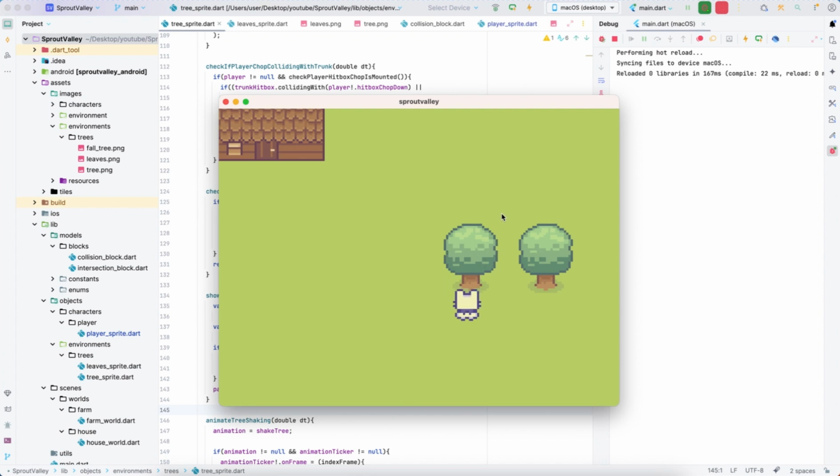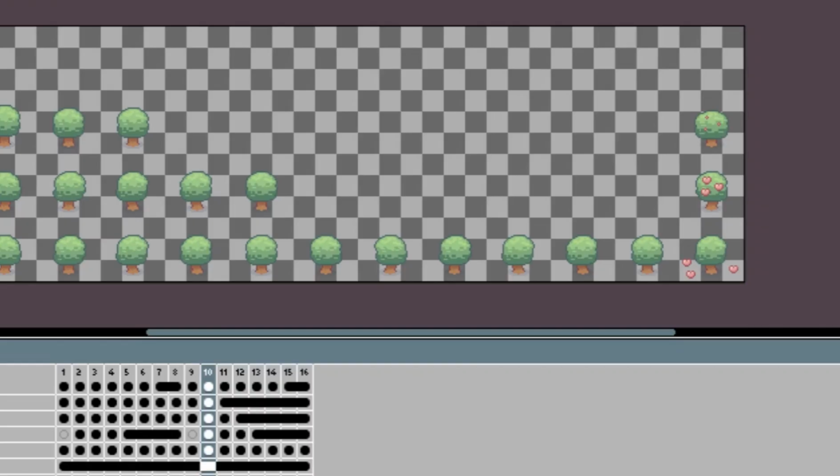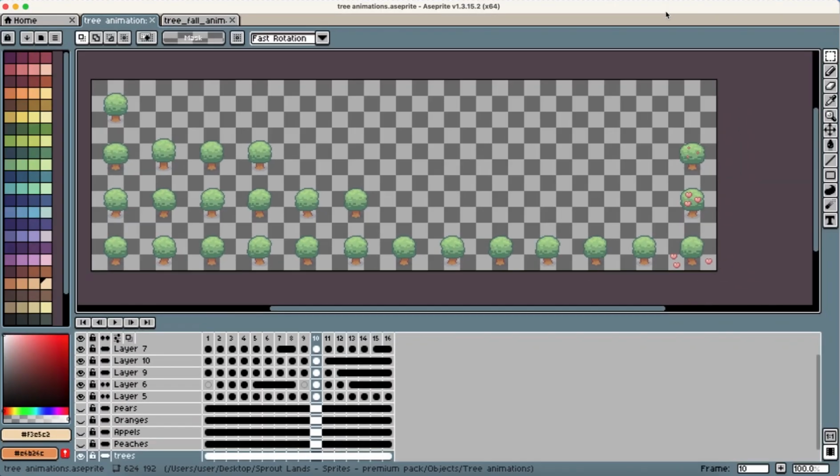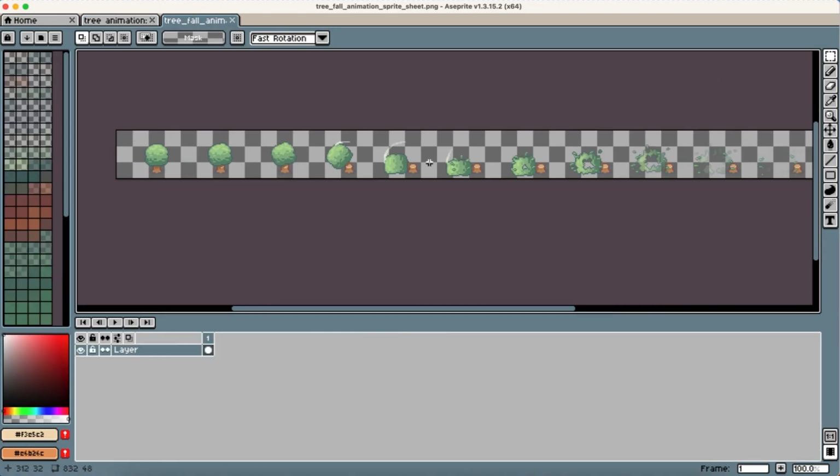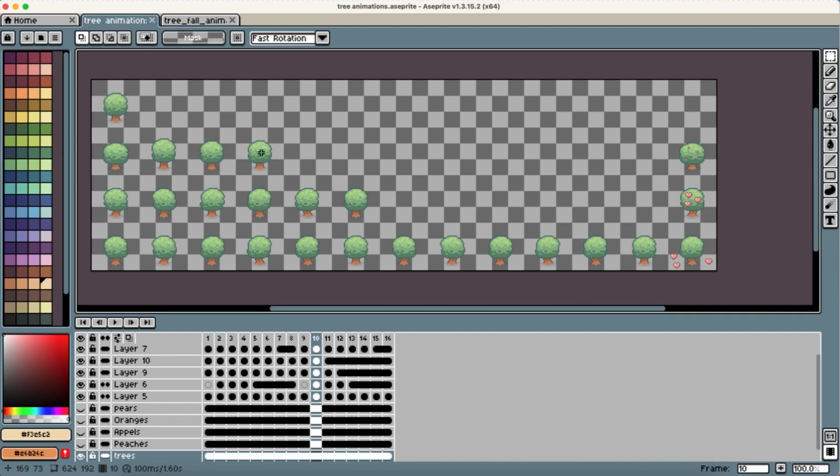Press again, and then press again. You can see I will also add the tree falling animation. Okay, so today I will implement the tree animation and then the tree fall animation. So I've already imported the asset that you can find in the premium pack. So let's get started. I'm gonna play first.